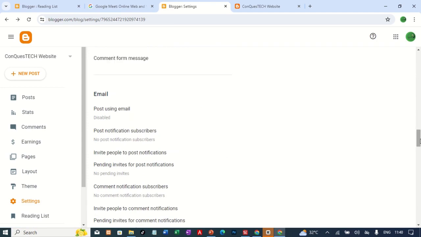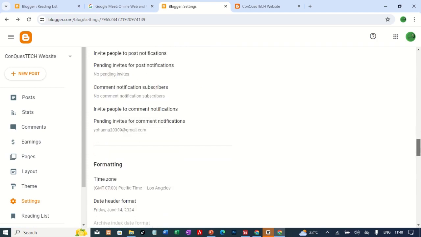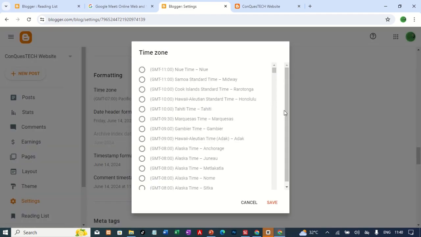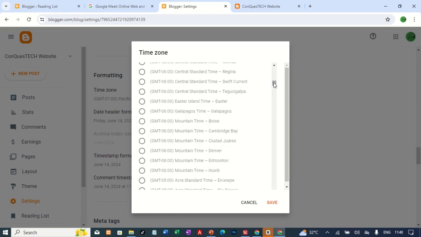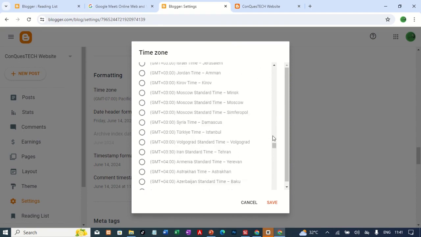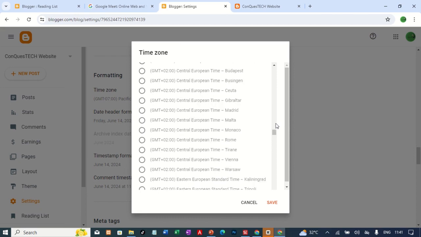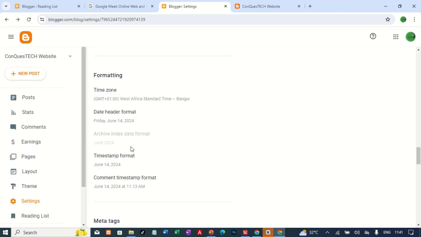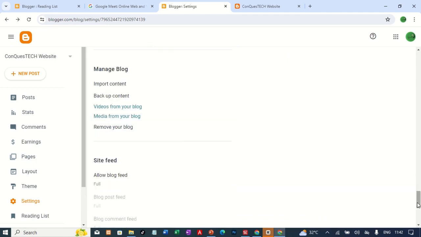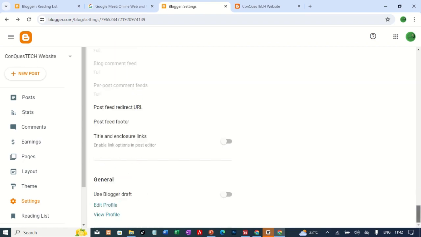Then email settings will determine the kind of notification that will be posted on your email. Then formatting: we can format the time zone to any time that we want, maybe the particular region that you are operating in. For example, my region is West African time and we are in GMT plus 1, so I will go for something around GMT plus 1. So we have West African time. It will correlate with the time zone of your location, the text format, and some other things like that. The meta tag, error redirect, crawlers, monetization, and so many other things deal with the settings. We will talk about the necessary ones later as time comes on.